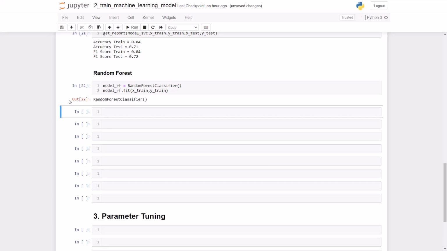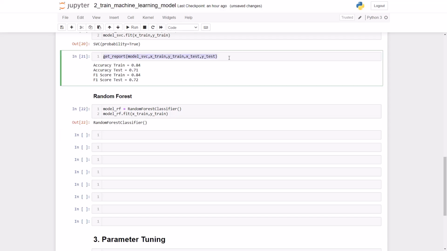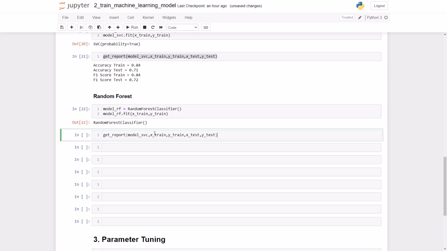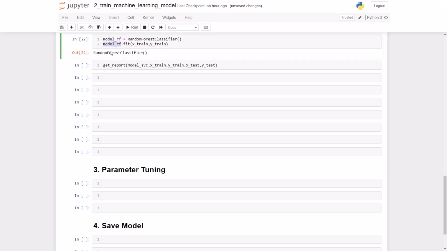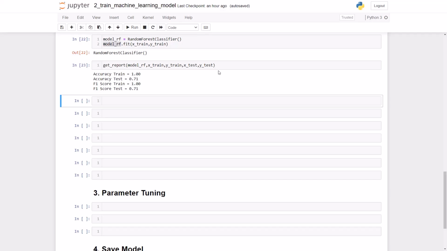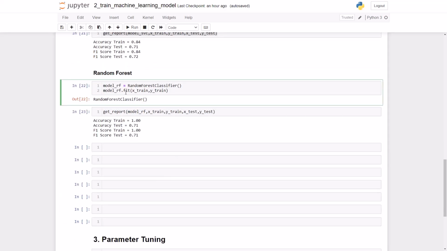Execute it. Done. We have successfully trained our random forest classifier. Let's get the report of this. Copy and paste it here. Let's replace this model_SVC with model_RF. Execute it. What you can see here is the train accuracy of the random forest is 100%, whereas the test accuracy is 71%. Even though the test accuracy is 71%, it is not a good recommendation to go with the random forest right away.